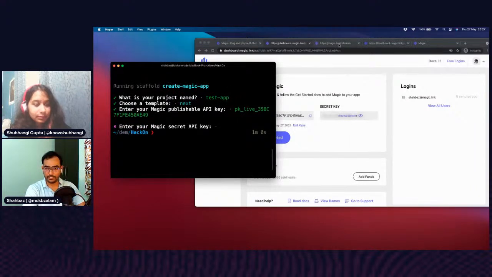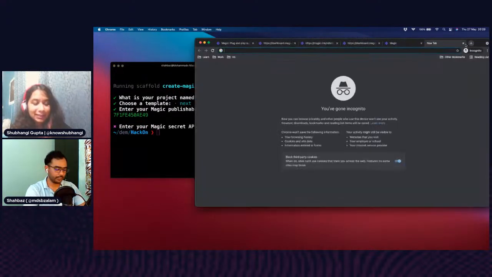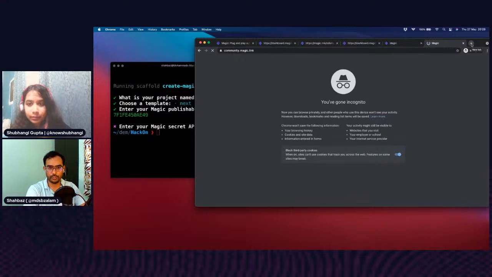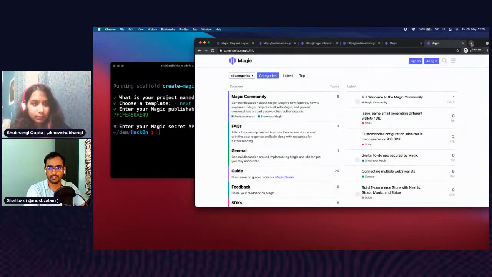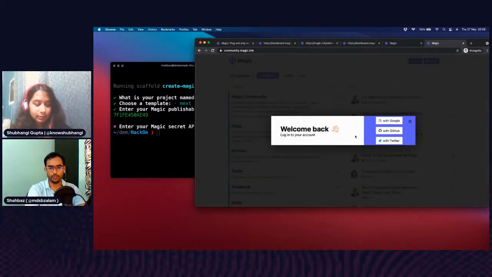Yeah, anything else? If you want anything to learn from, visit the Community Magic link. There are a bunch of FAQs already, so feel free to go with that. And if you sign up and log in here, we have the same ethos that we want our community forum to not have passwords and usernames. So we have gone with Google, GitHub, Twitter. If you want anything else, do let us know.